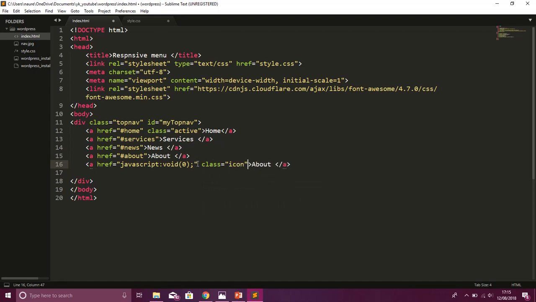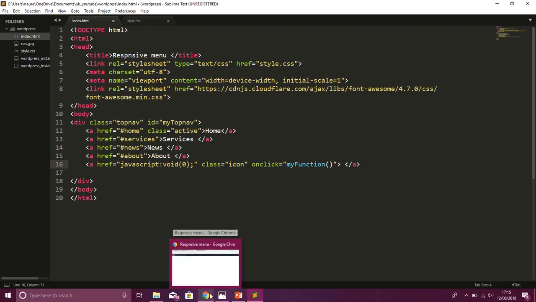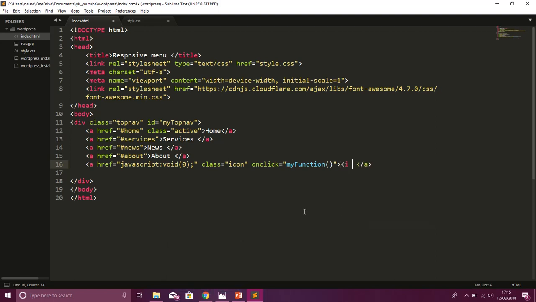Then you have to call a javascript function on click. My function, right, and then boom. Before I go, I have to remove this, and inside I will have to put bars. So in the bars, what we do, we include an i class fa bars, and then we close the list. It's easier if I bring it to the next line and then close it.